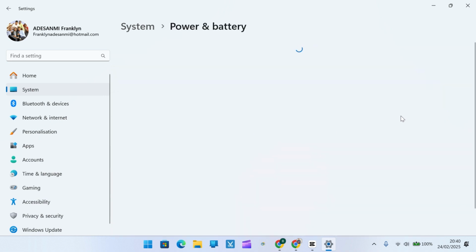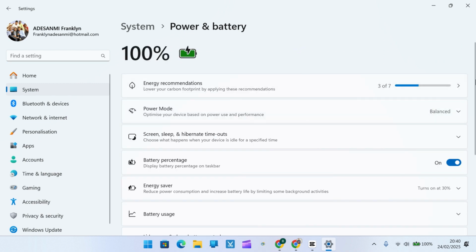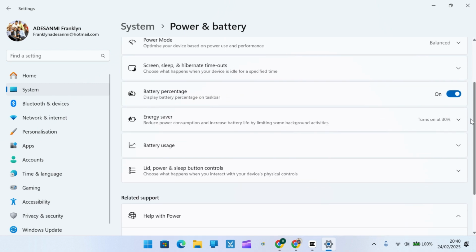Now once you selected Power and Battery, hang on for the page to load. Once the page loads, scroll down, then you should see battery percentage. If battery percentage is disabled, then go ahead and turn on battery percentage. And once you turn on battery percentage, then you should see your battery percentage added to the taskbar icons.